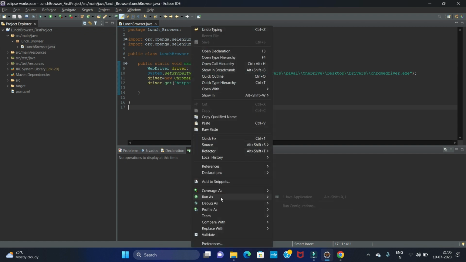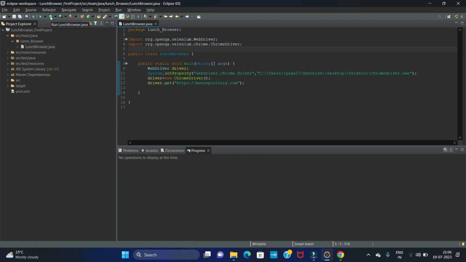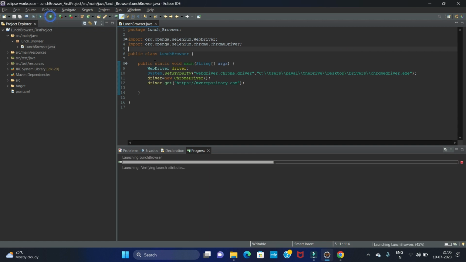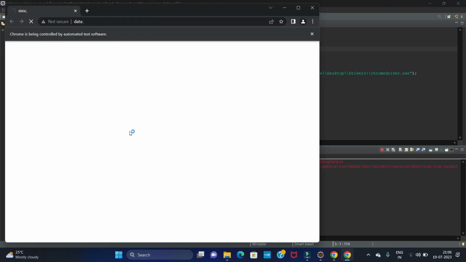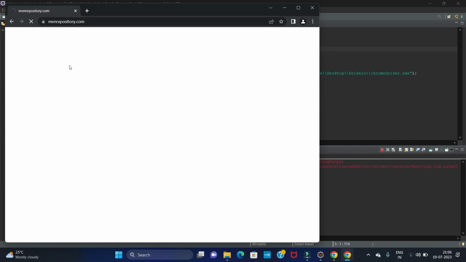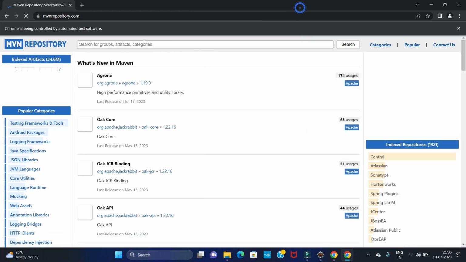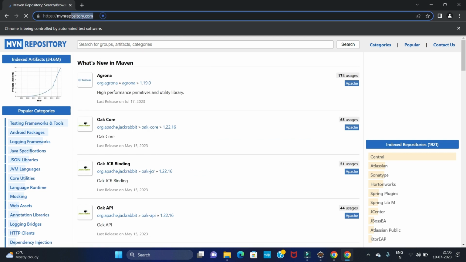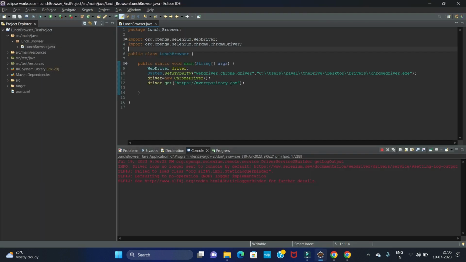To run, right click and choose Run As, or you can also run from here. So let's run. You can see we have launched our browser. Let's see, we have navigated to the Maven repository website which we have given here.